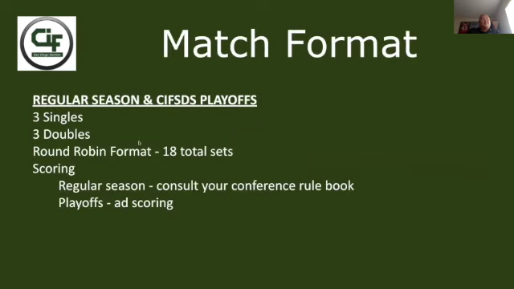We talked about the match format, how we're going back to the round robin. All right, so 3 singles, 3 doubles. The nice thing is, coaches, you do not have to worry about the order of your players. Because it's round robin now, you can put whomever at 1, whomever at 2, whomever at 3. There is no set lineup based on their UTR. So we do not have to worry about that anymore.